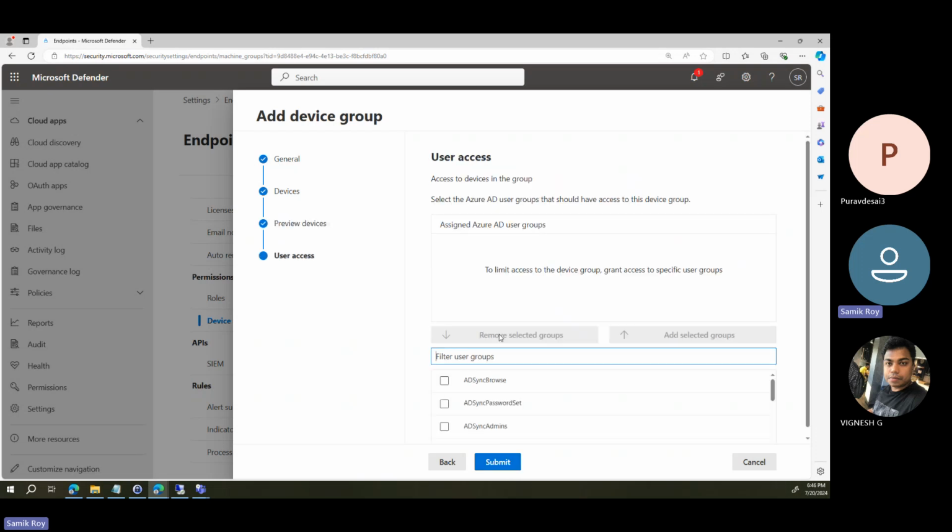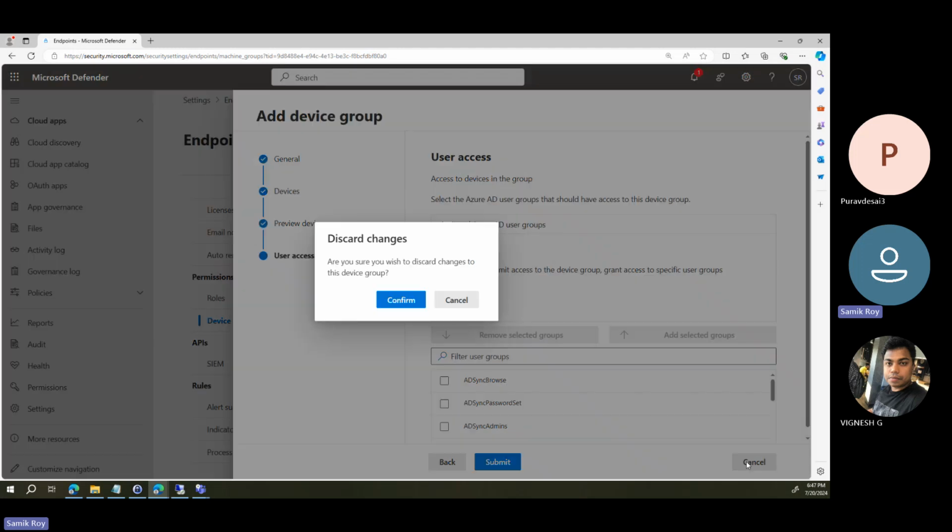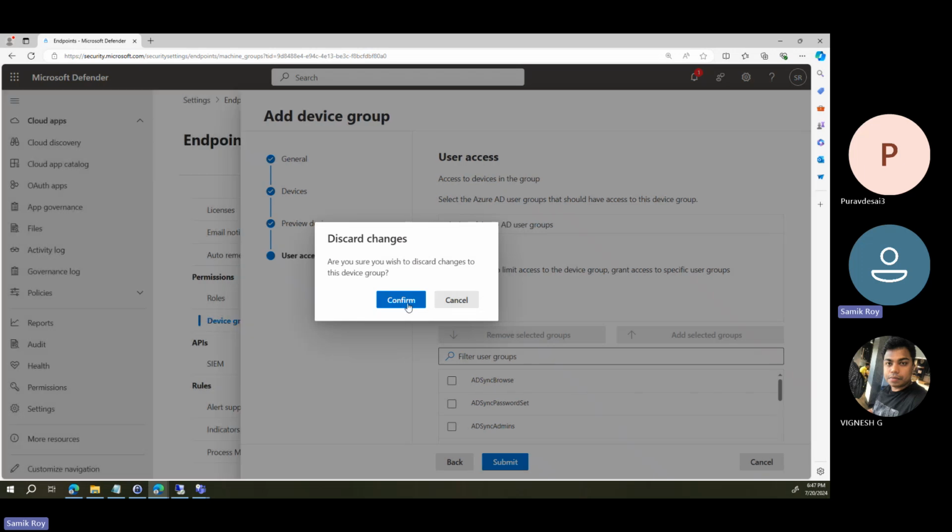And also what you can do is limit the permission. Like for example, only users in this group can do this or see this device group and things like that. Because I'm an admin, I can see all the things. But if you really have, let's say, a very sensitive group of users, and you want a couple of people to be able to see that, that's where you assign that, right? And then if I submit, it's going to create the device group. And let me cancel this for now.